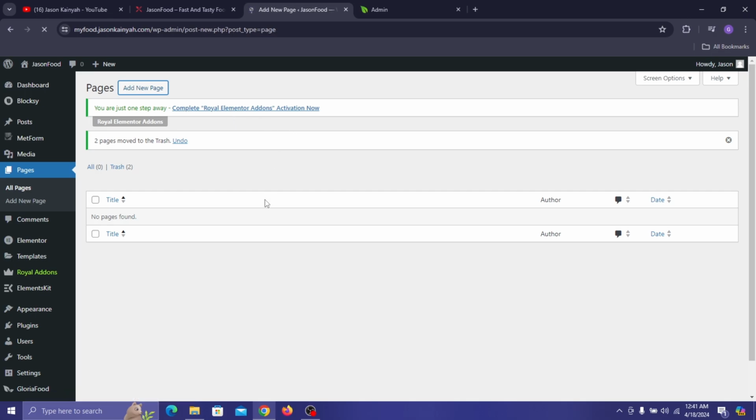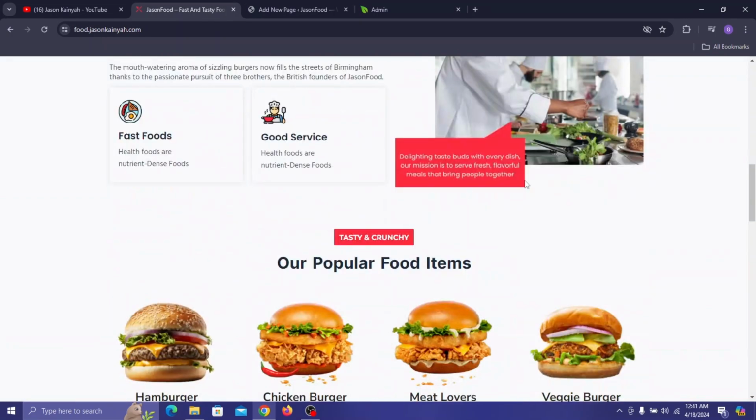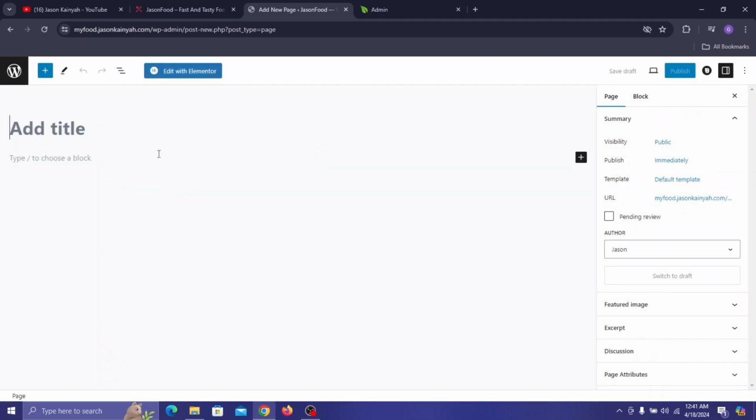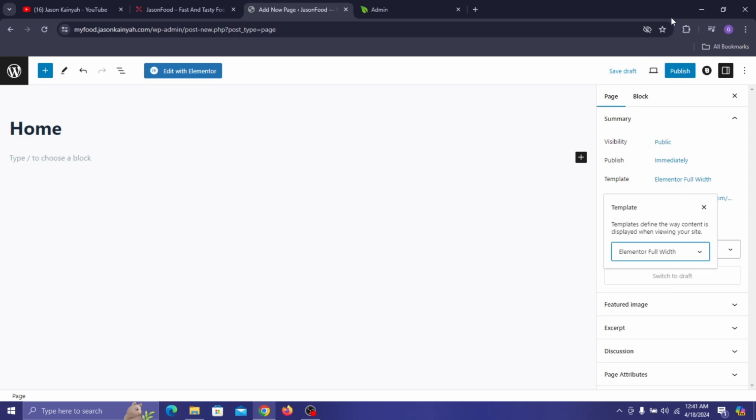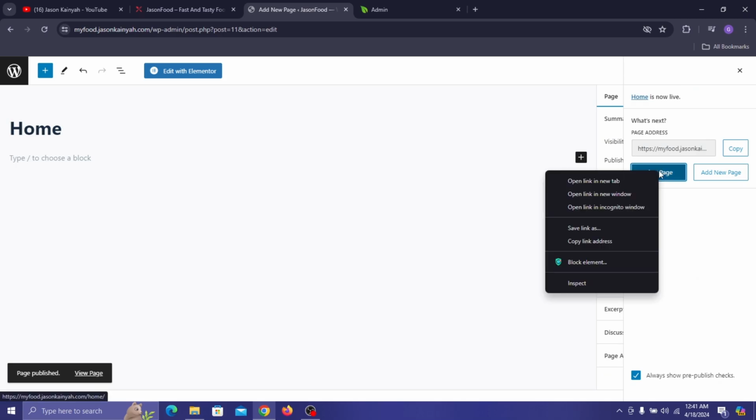Click on add new page, and then I come to create our home page. This page over here is the page we're about to build right now. I'll close this, and I'll type in home. Over here on templates, I'll select Elementor full width, and I'll click on publish. Then I can just view the page right now.